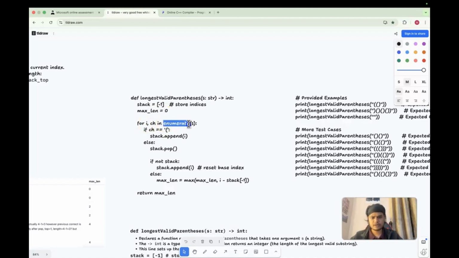Now we are going to use enumerate, and why? Because it will take care of both the index and the character. So for i, ch in enumerate(s), where s is the string that I'm going to pass. If ch is equal to an opening parenthesis, simply append i, else I will do stack.pop. Now if not stack, meaning my stack is empty, I will do stack.append(i), so I will reset the base index. Else, if the stack is not empty, I will simply take the maximum of max length, which I have already defined, and i minus stack[-1], so that will get the top, right? And then whatever value is stored inside max length, we will return it.